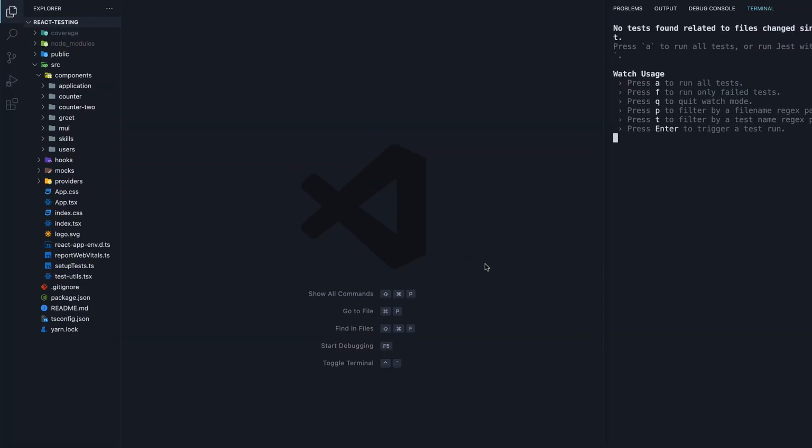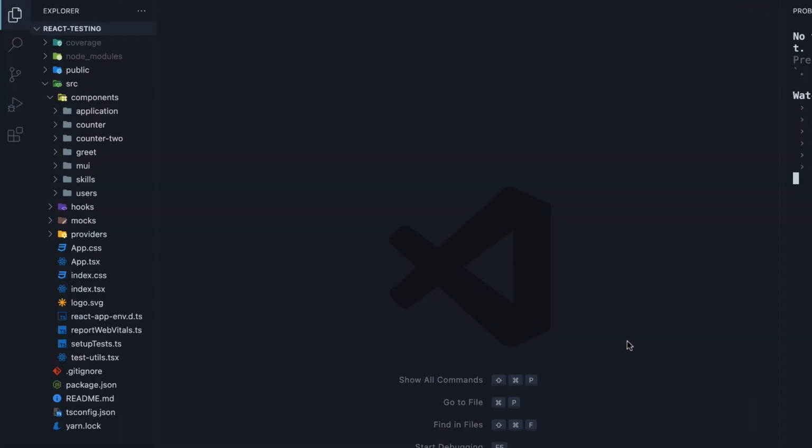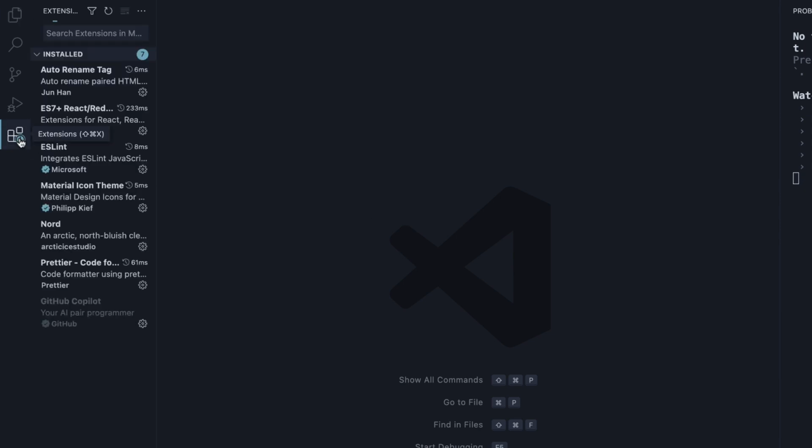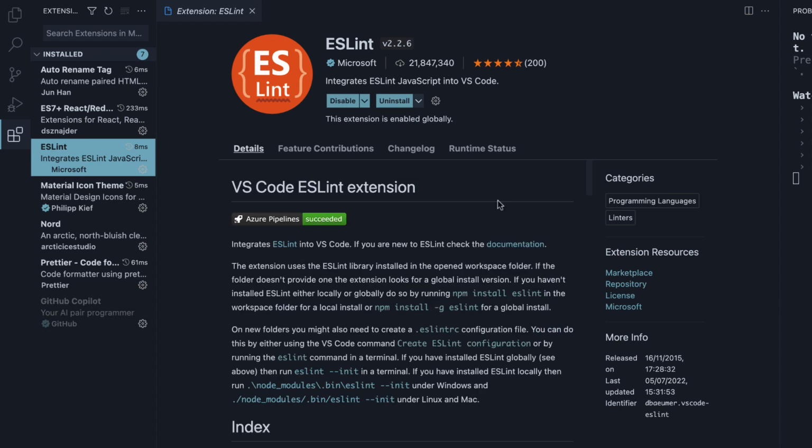Now what you should know is that Create React App by default installs ESLint into the project. All you have to do is install the ESLint VS Code extension. So go to Extensions, search and install ESLint.